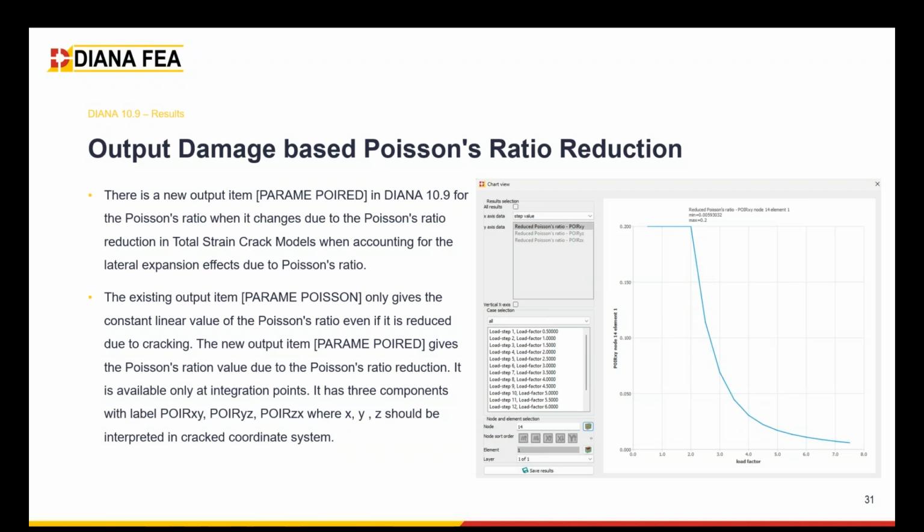This is a parameter type output. In the total strain crack model, we have the possibility for damage-based Poisson's ratio reduction, but there was no output corresponding to this feature. So users could not know how and how much Poisson's ratio reduced. So now we have this Parami-Poisson reduced option for this purpose. We had Parami-Poisson, but that is meant only for the initial Poisson's ratio or when it had a space function on it. But for this reduced part, we now have a separate parameter output. Next.